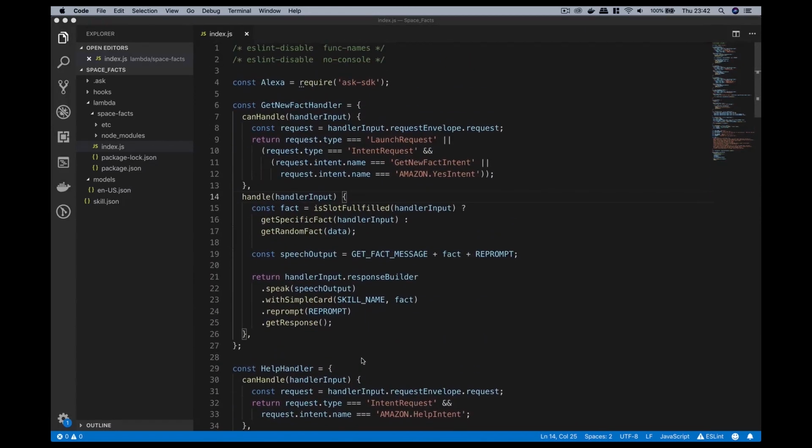Now, the main handler on this skill is called getNewFact handler, and it will respond to the launch request, to the getNewFact intent, and to the Amazon Yes intent. Since our latest video, I added a slot to this intent. That slot is called Solar System Member, and if it is fulfilled, then we're going to get a specific fact regarding that slot's value. But if it's not, then we're just going to get a random fact like we already did before.